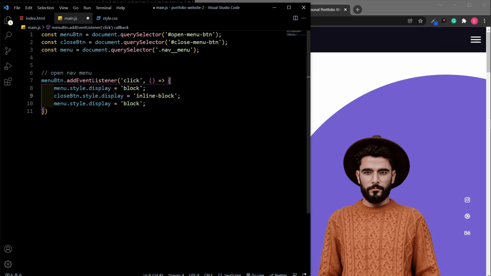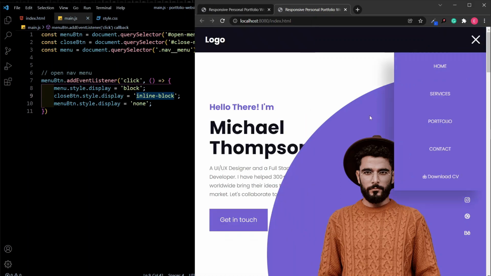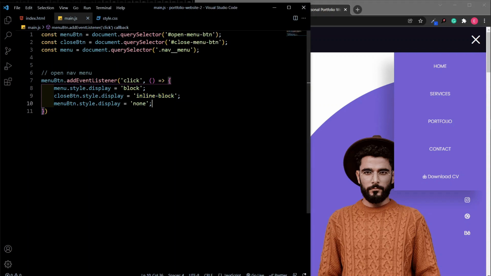Okay, I want to show it, but once we are showing it, then we have to hide this. Okay, we have to hide this hamburger button. Okay, so that is the menu btn, and I'm going to change the style display to none. Okay, so all right, so let's try that. I click, I show the menu, I show the close button, and then I hide the nav btn, okay, or the hamburger icon.